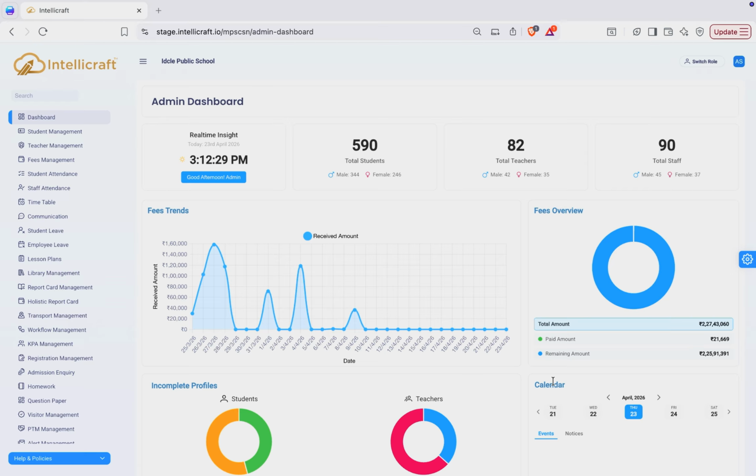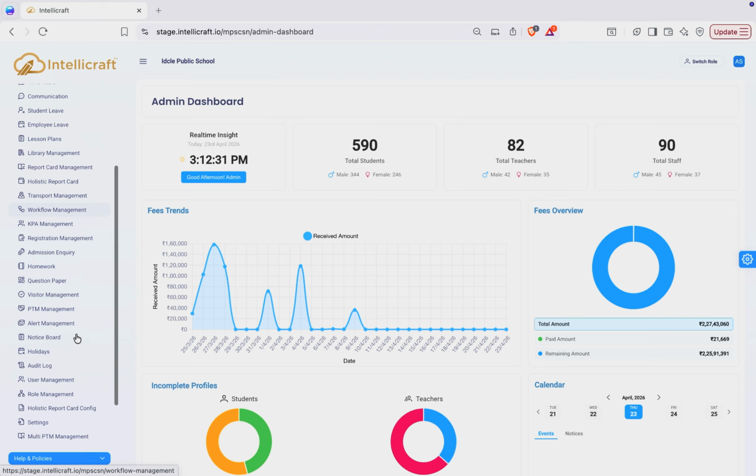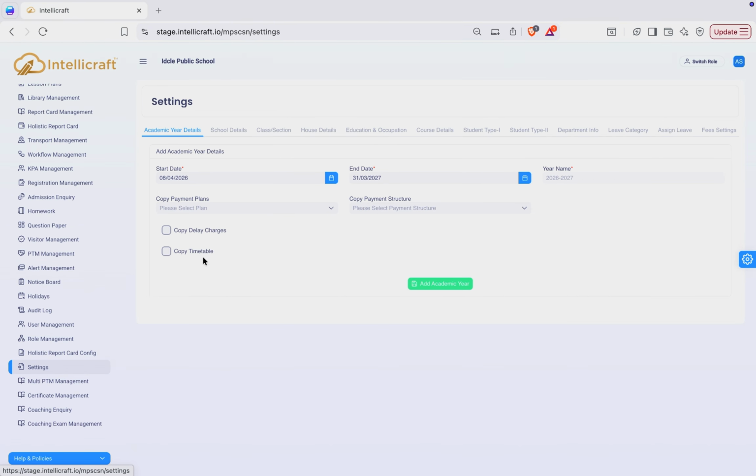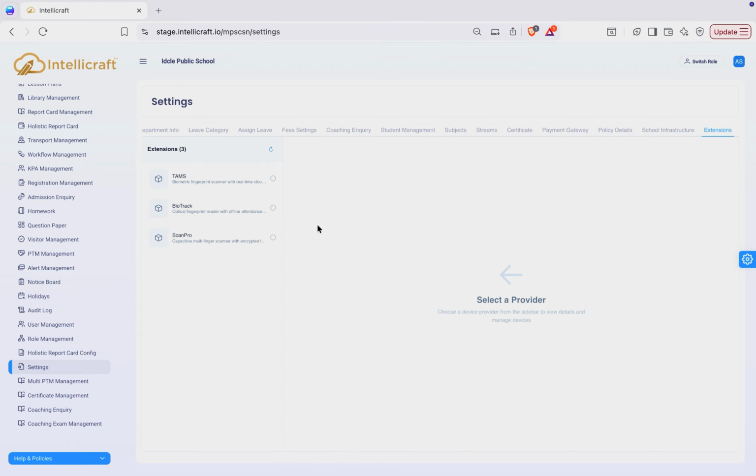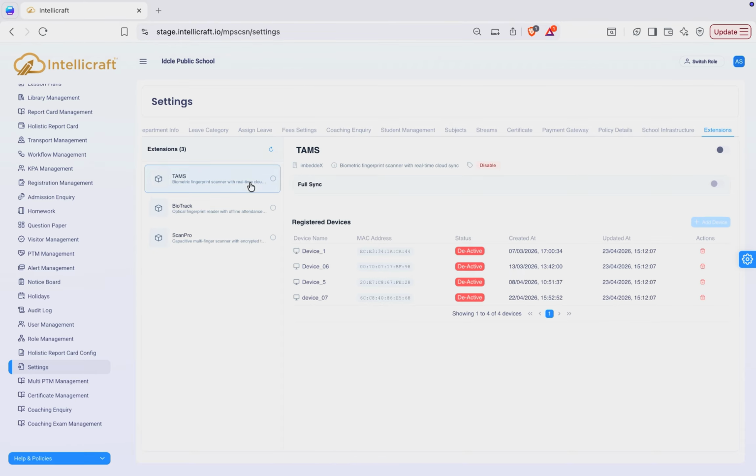Let's get started. After logging into the system, navigate to the side menu and go to Settings. Open the Extension tab, select the required extension. Here you can view your organization's details. Now, turn the extension on. Ensure that the full sync option is on.